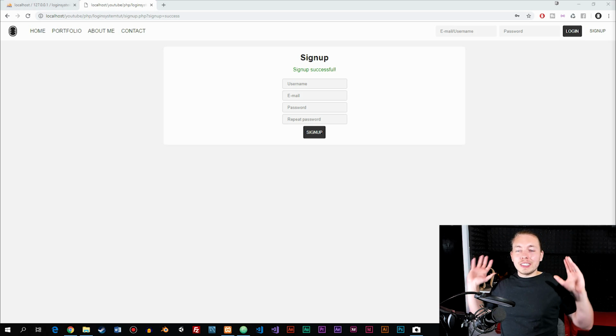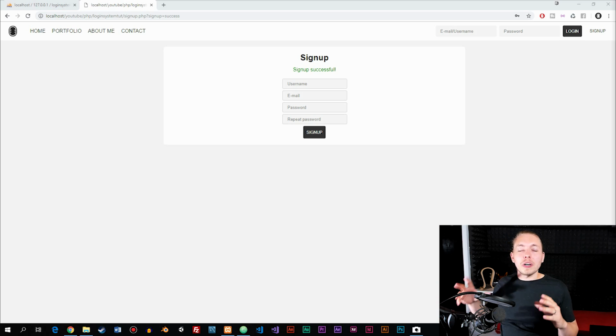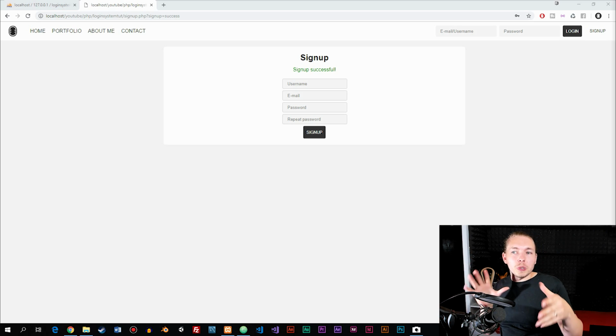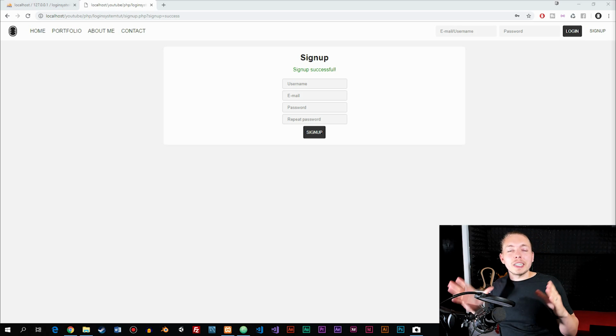Okay, so this is how you create a basic login system inside a website. And again, there's a lot of things you can do to improve and do different things to a login system. But this is how a login system basically works when you want to create one for a website.